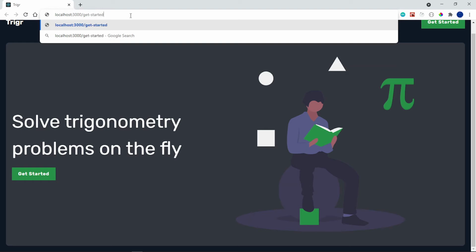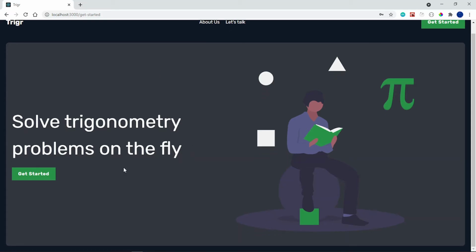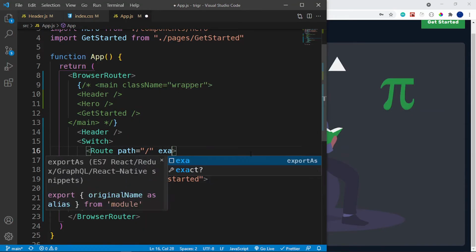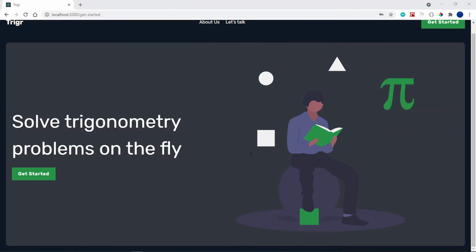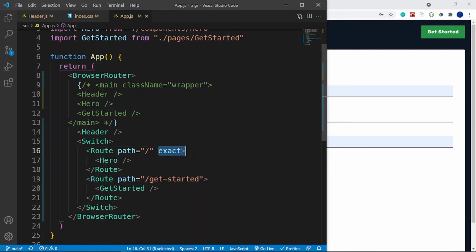/get started, look at this. Even though we are on the get started page, we don't see our get started component. Instead, we still see our home component, and this is not what we want, right? So look at this. When I come back inside here and add the exact prop, now we see our get started component and we don't see our homepage component. So that is the reason why we need this right here.